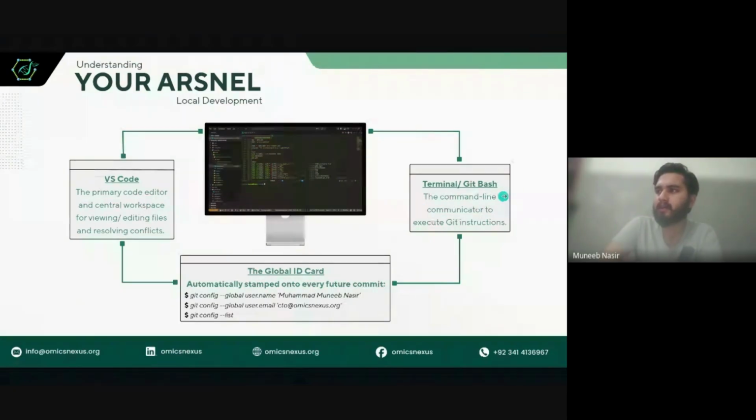And GitHub, obviously, is a command line tool. So Git will communicate with your repository via the Git instructions. We will see in the following slides. So these are basically two things that a user must have.